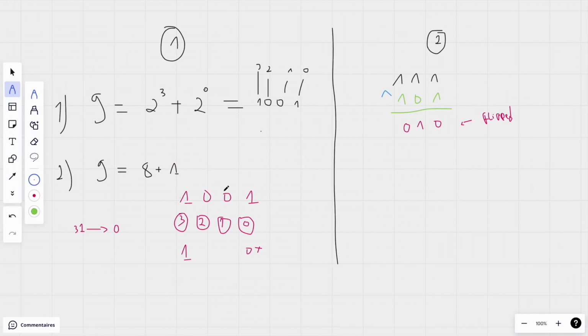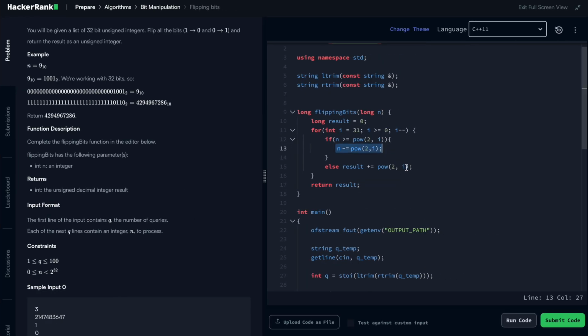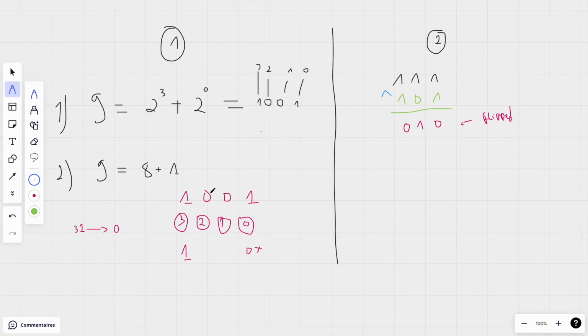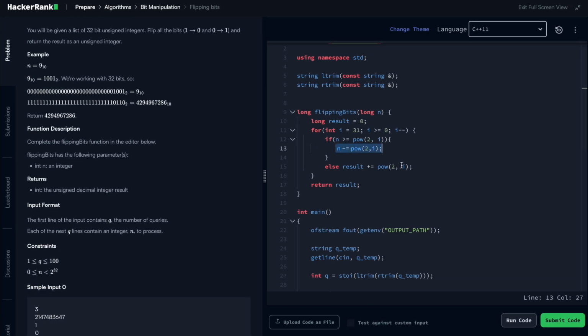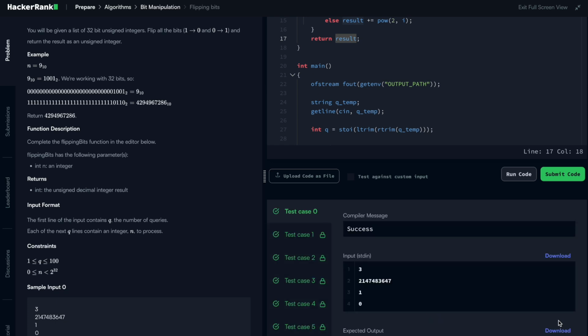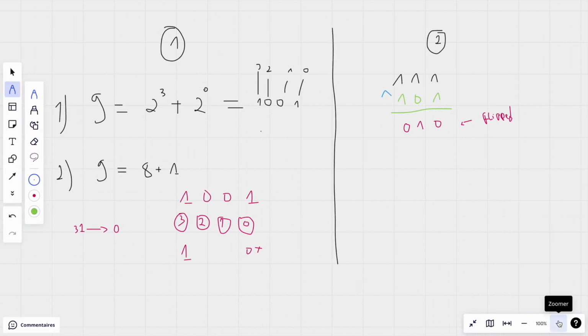Otherwise, I'll just directly add the element at that position, 2 power of its position, because I know that it is a 0, and that 0 is going to be flipping to a 1. And by doing so, at the end of the day, this result is going to be what I need. So let me just submit, and you will see something interesting. It is working. Now, our second approach is something really straightforward, that is just an observation.